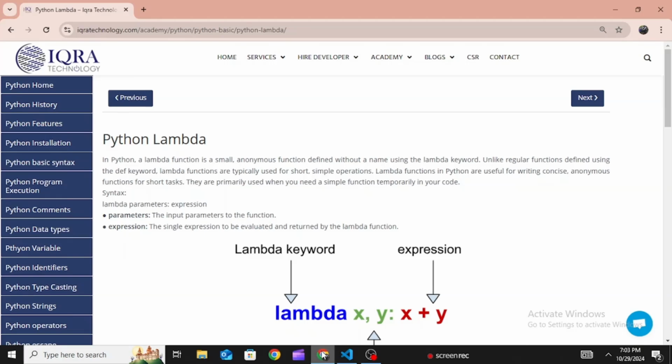So today we are going to solve some tasks of Python Lambda function. Okay, so let's get started.